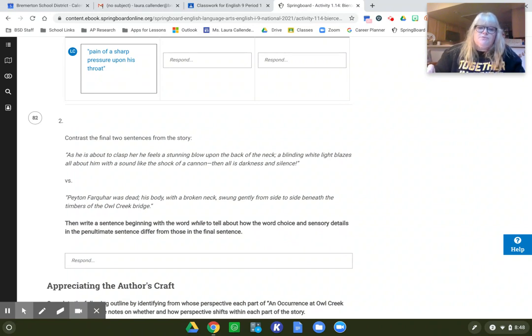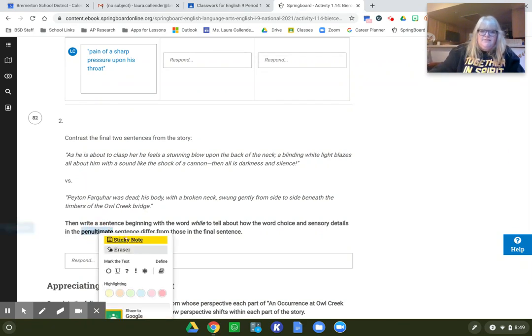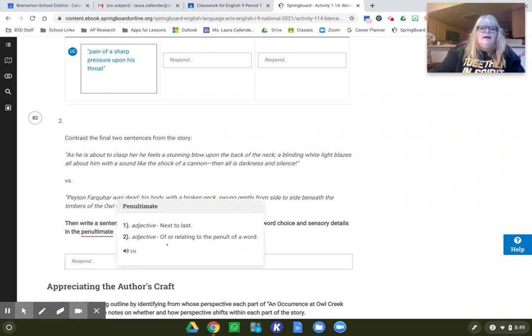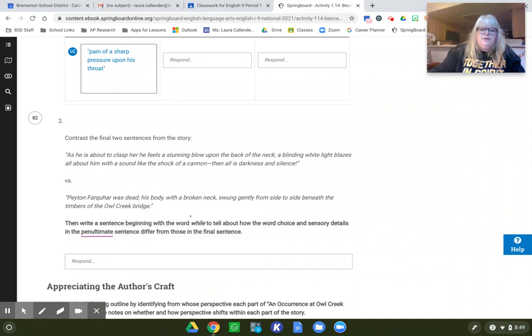Now, what it wants you to do is write a sentence beginning with the word while to tell about the word choice and sensory details in the penultimate, meaning the almost last sentence, that differ from those in the final sentence. Okay, so in fact, let's go ahead and see if it'll define penultimate for us. Let's look. Next to last, of or relating to the penult of a word.